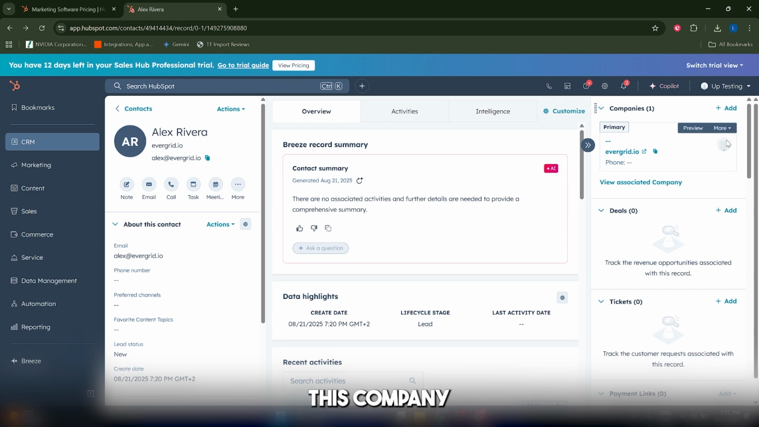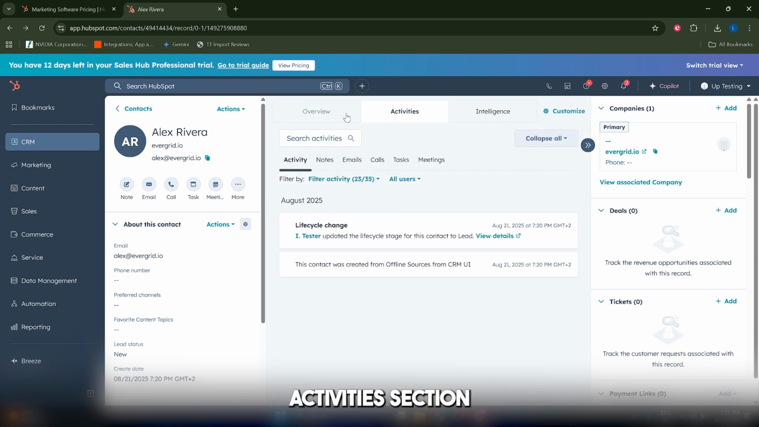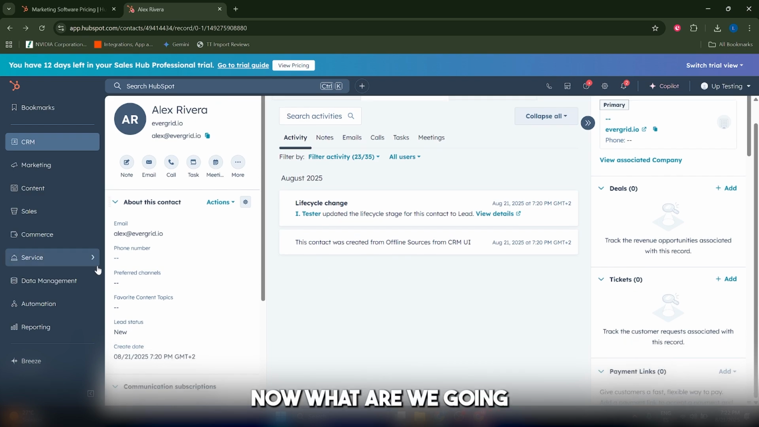If you want to remove this company or this association from this company, just click on More and click on Remove association. Now, in the Activities section in here, you can basically see the emails that you have sent, the calls, the meetings, the notes, the tasks, and all of the updates that you have made on this contact. Now, what are we going to do, guys?